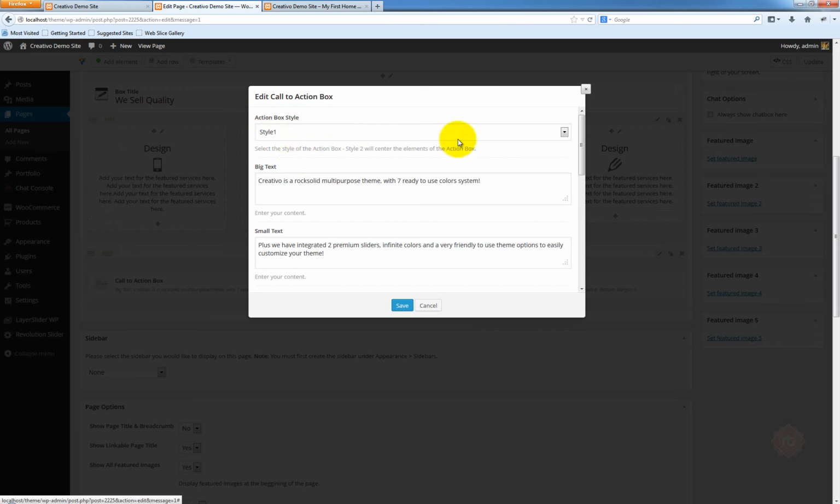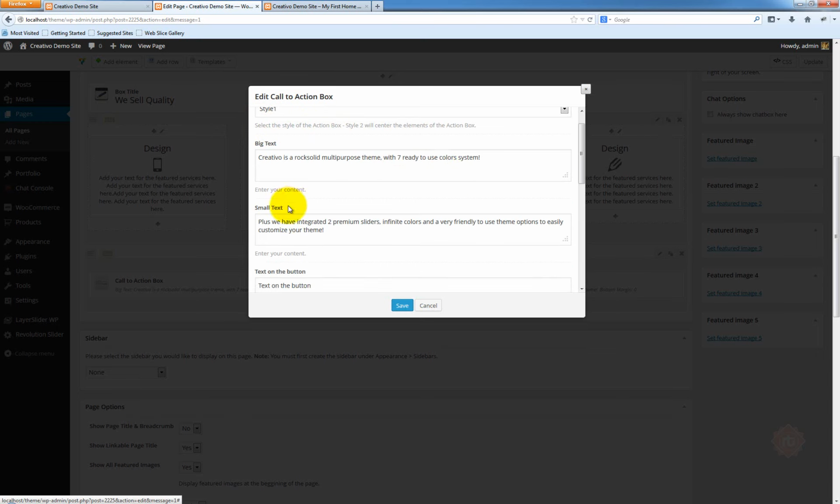Okay, so you can actually choose between 2 styles for the action box. Style 1, which is the default style, and style 2, which is going to center all the information inside the call to action box. For this example, let's create the style 1 call to action box. As you can see, we already have some default text, the big text: Creativo is a rock-solid WordPress multi-purpose theme. We have a small text. You can add anything you want here.